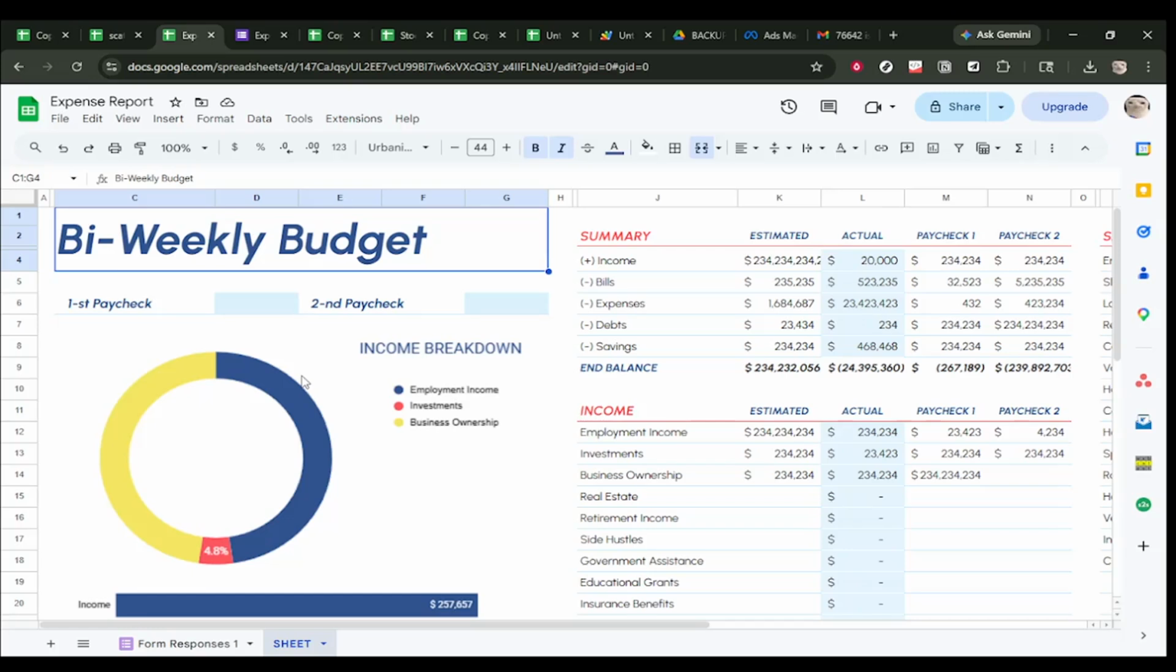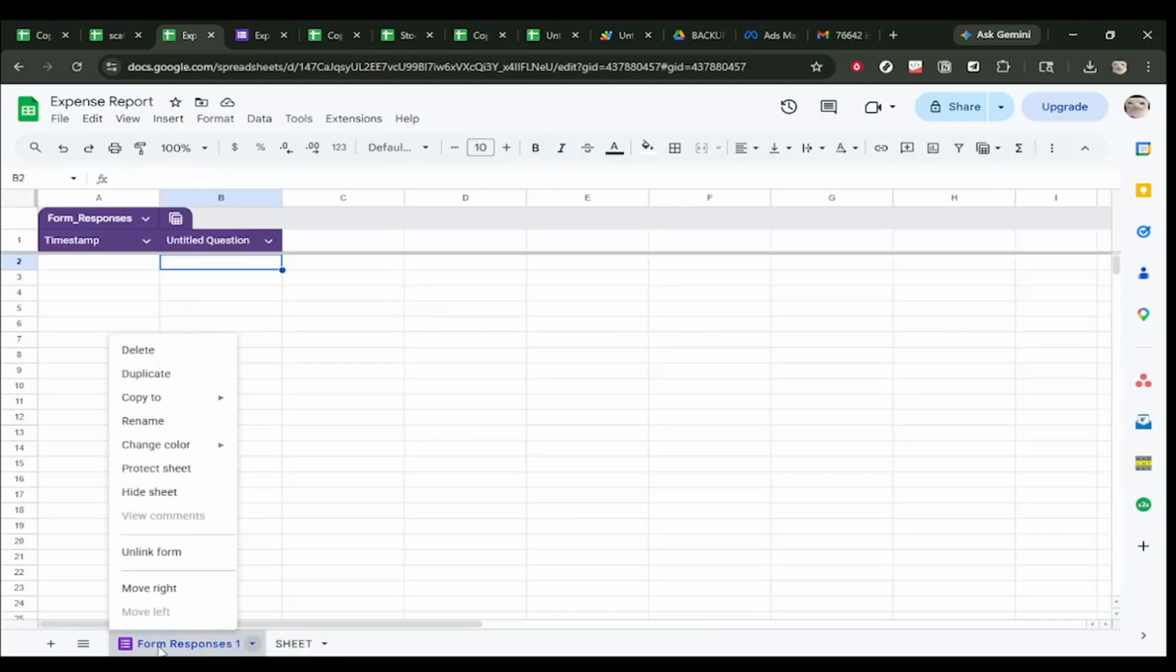In today's video, I am going to teach you how to create an expense tracker on Google Sheets, linked to Google Form. Start by opening your expense report Google Sheet. This sheet will be the home base for your tracker, and it is where your form responses will ultimately appear.